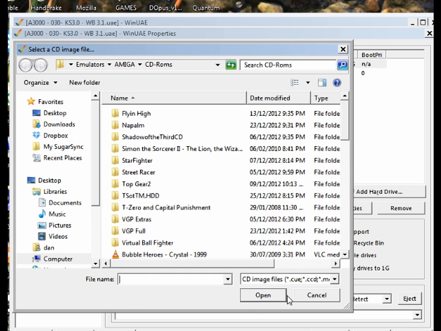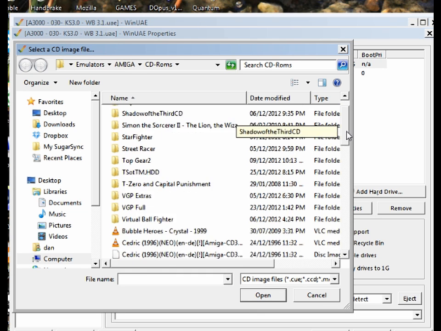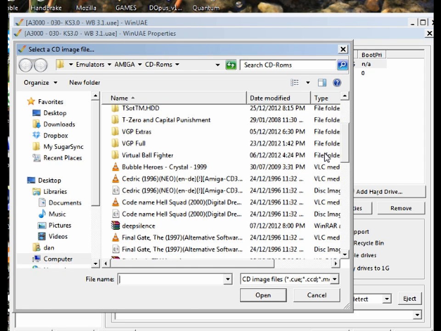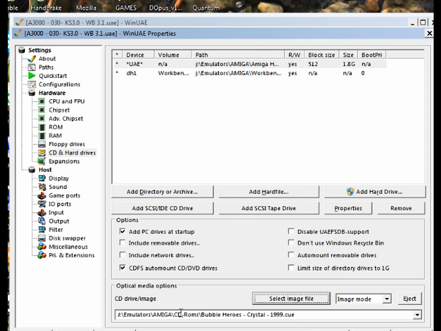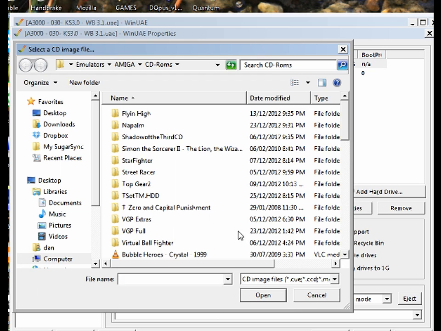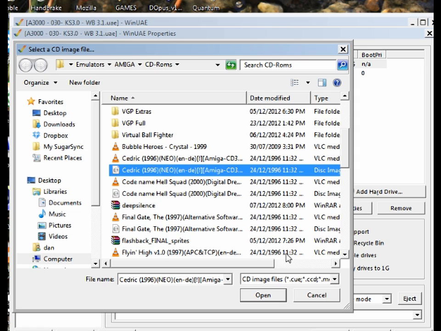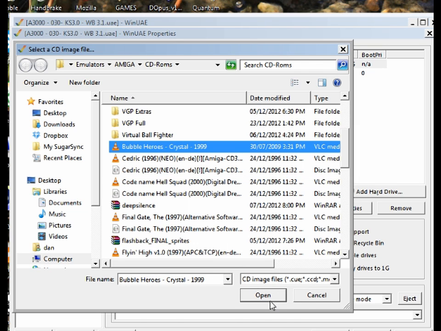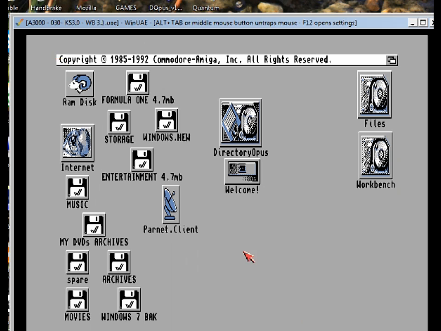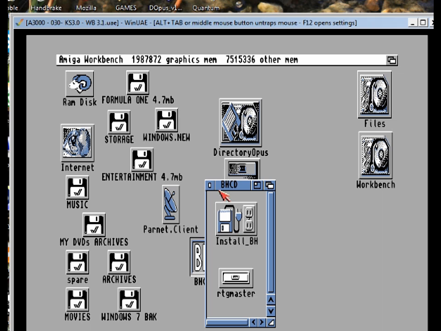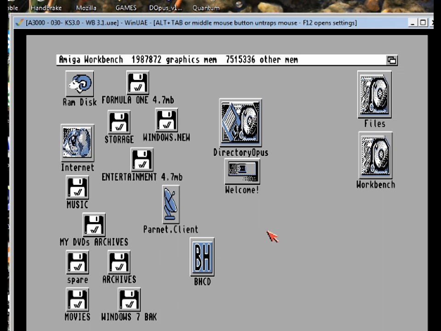and this will allow us to insert a CD into our Amiga. You can see a number of CDs I've pre-installed already, and we have Bubble Heroes for example as a Q file, and we can also select on the CD image there, we can select Q files, CCDs and ISOs if we have an ISO image. So again, if we return to Bubble Heroes and select OK, then given some time that should appear on our Amiga, and we can then install Bubble Heroes just like that.